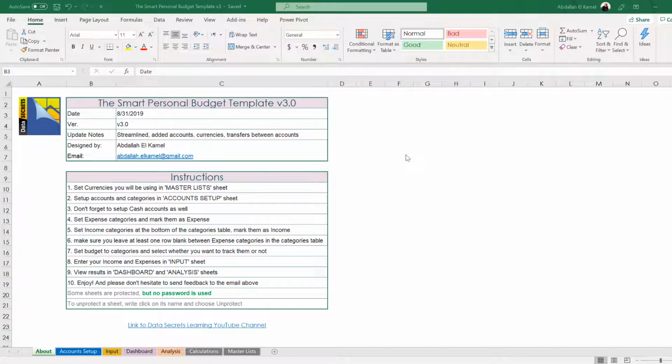I'm gonna give you an overview on the new Smart Personal Budget template version 3. And because we added a lot of new features to this template, I'm gonna also be giving you some instructions on how to use the template. So let's look at the first thing that you'll be doing in the template.